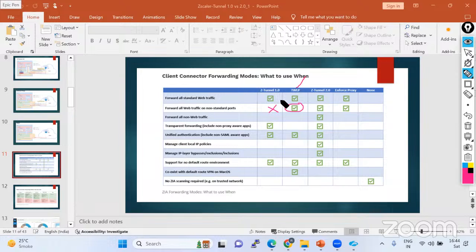You just have to understand, right? Transport forwarding including non-proxy-aware apps is not possible. You cannot do this one. If you want to use the unified authentication, this is possible both ways. So all are similar, except co-existing with the default route VPN in macOS. This is also possible, but not possible in this one. So what is the main key difference, what is the use of tunnel with the local proxy?